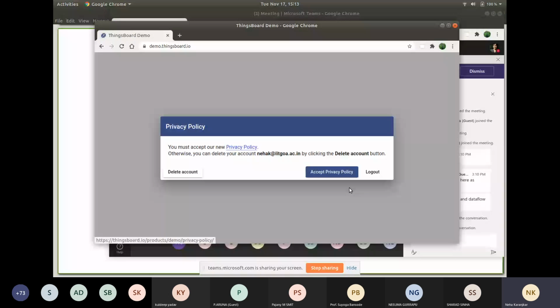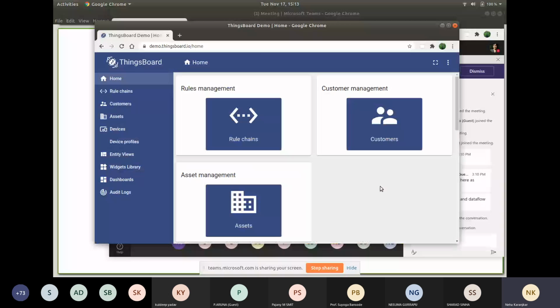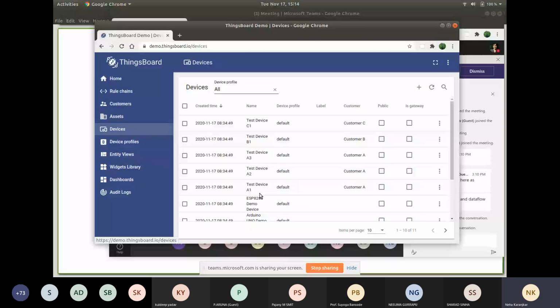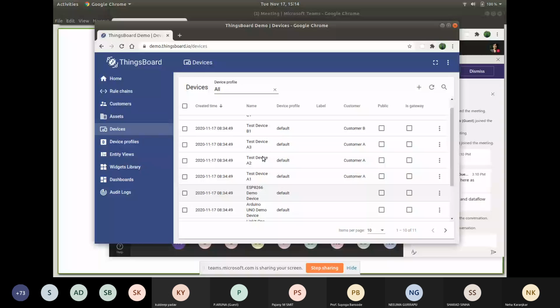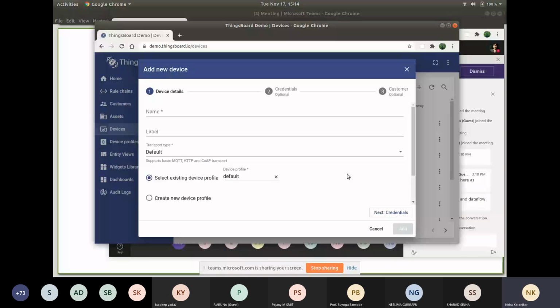Okay, so let's create a device dashboard. I want to create essentially a dashboard. So let me register a device and then actually create it. Let me create a new device. Let's call it SimPy temperature sensor.